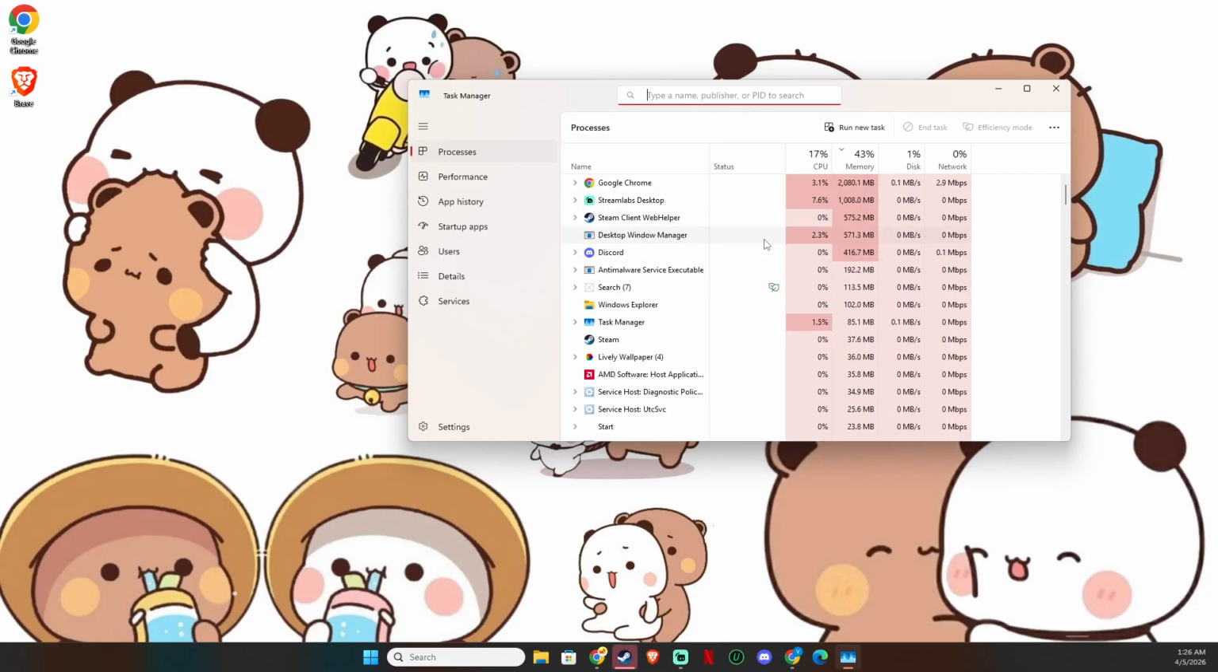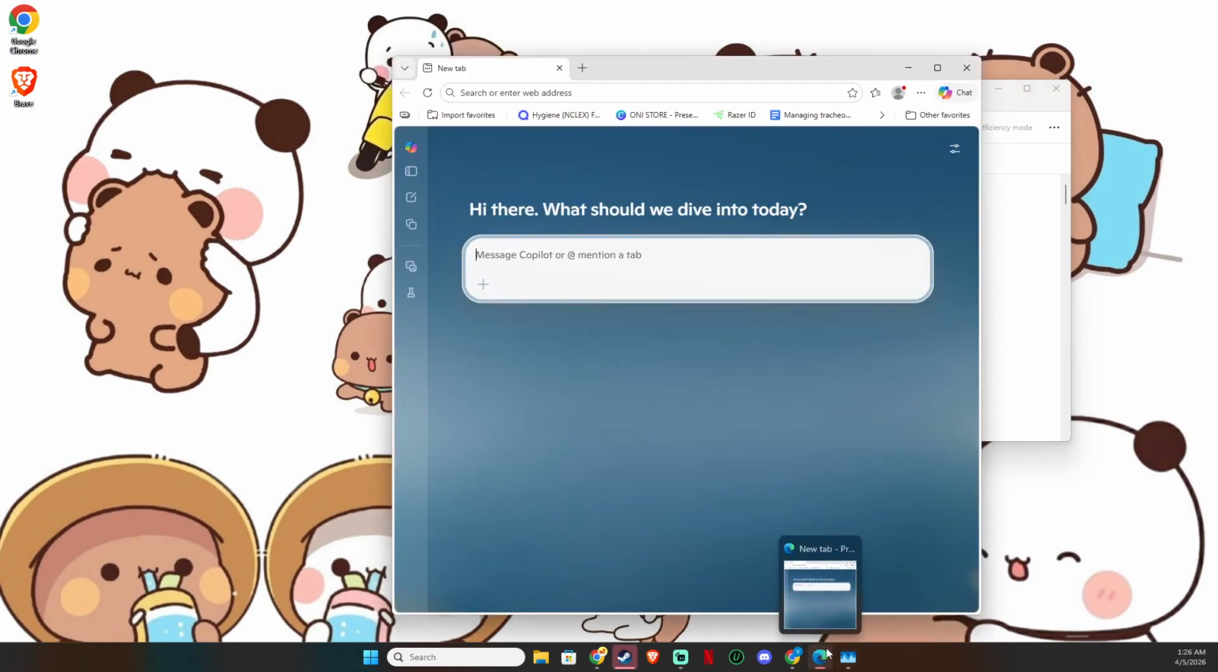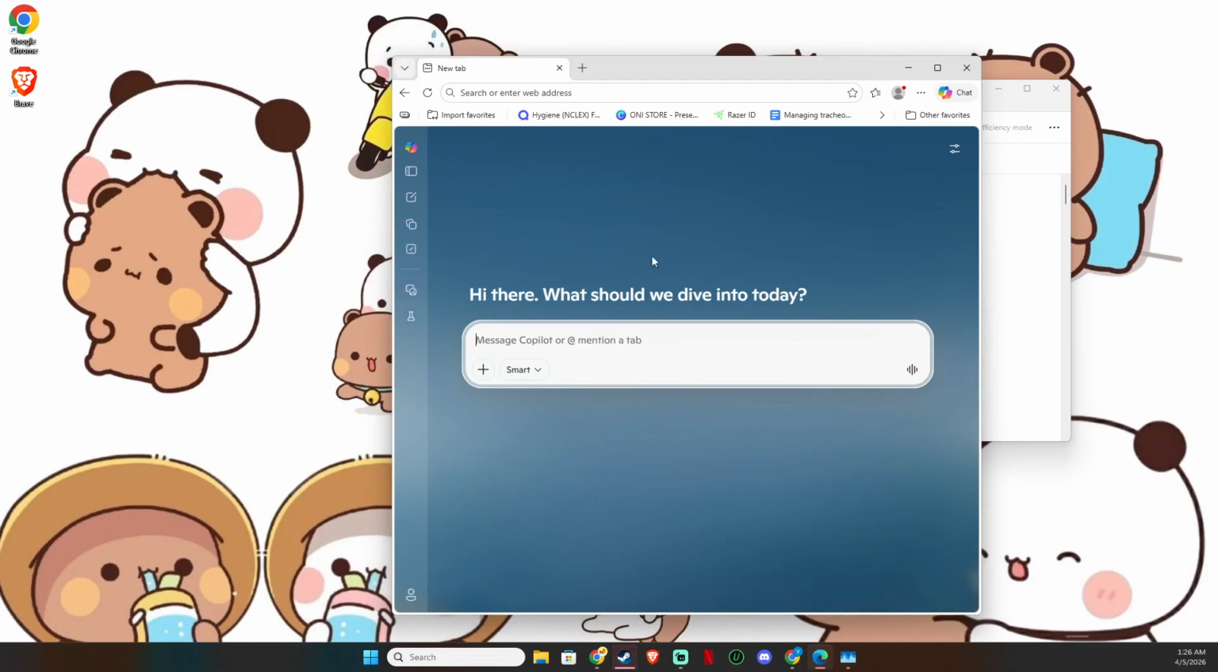With Edge fully closed, try opening it again like you normally would from the taskbar, the Start menu, or your desktop shortcut. Because we ended the frozen processes, Edge should now launch cleanly. You may see a prompt to restore your previous browsing session, which is helpful if you had important tabs open. That's all there is to it.